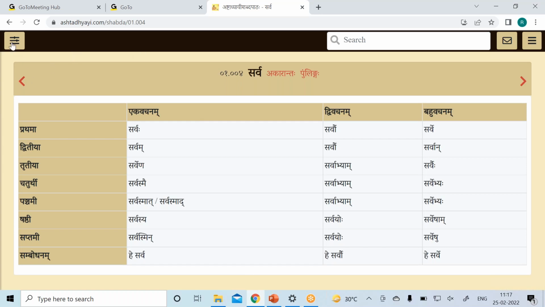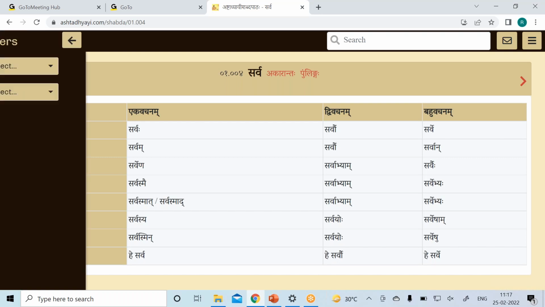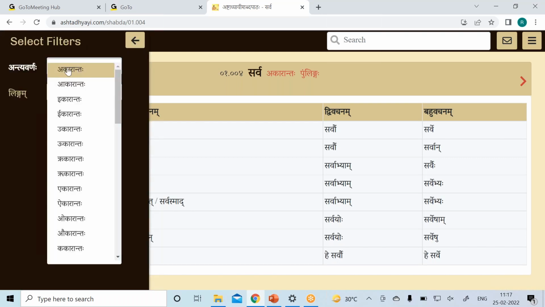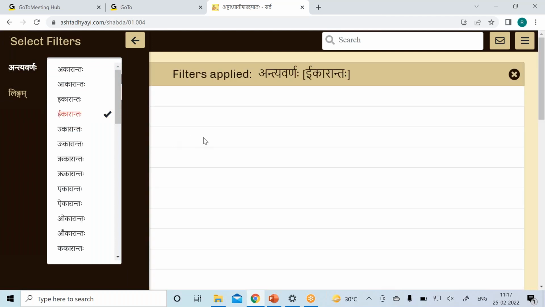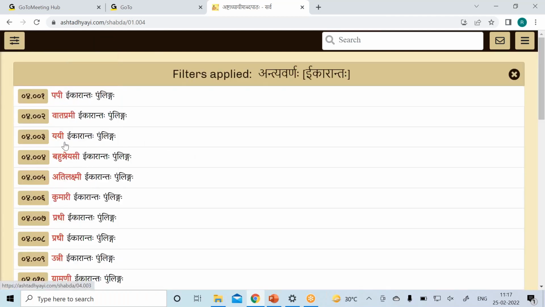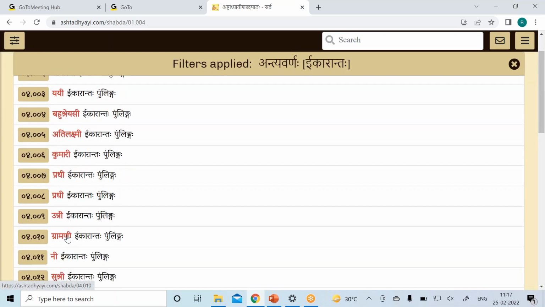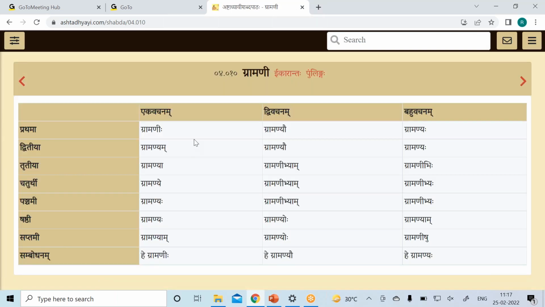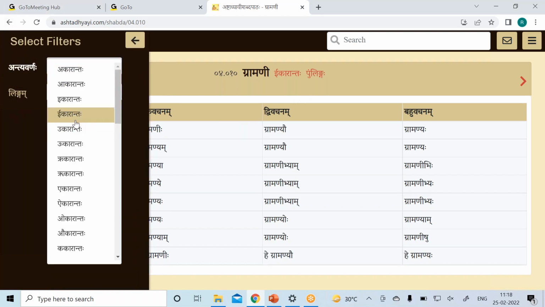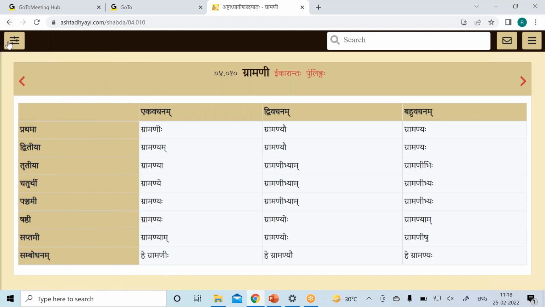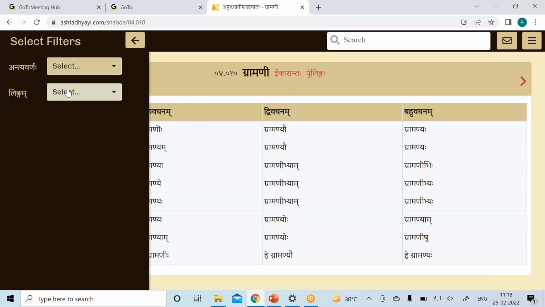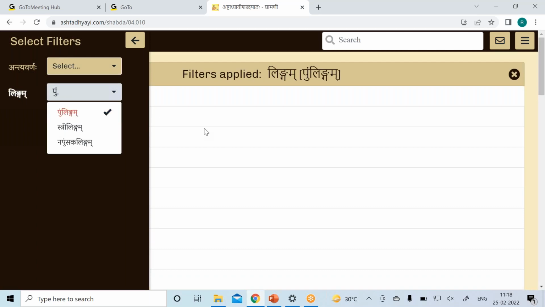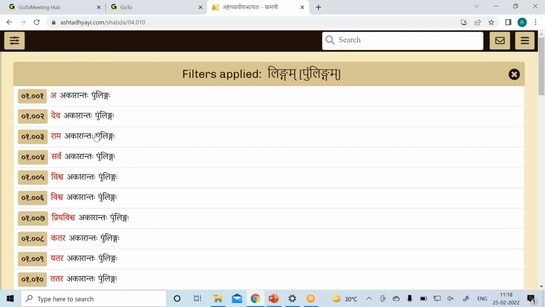Of course, sometimes, for instance, if you want to see Senani, then the easiest way is to use this filter and pick Ikaranta, and then Gramani, Ikaranta Pullinga. So your Senani goes like Senanihi, Senanyo, like that, right? So you can see Gramani and then you can extend. That way, you almost have every possible shabda, one type is definitely given. Or you want to just see the Pullinga shabdas, you can see that also.